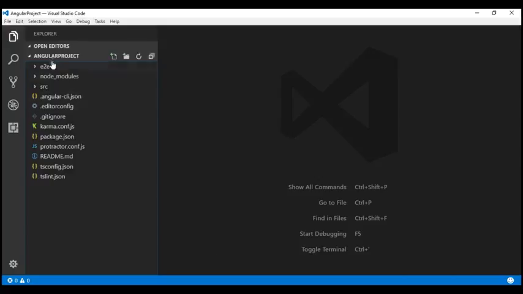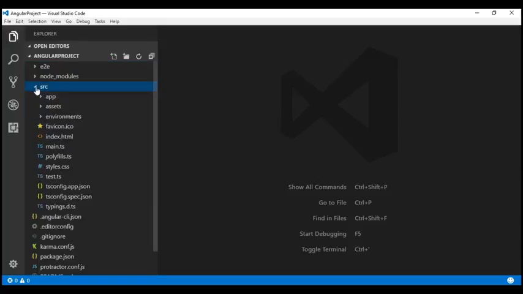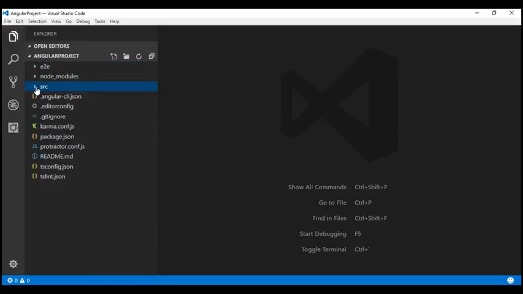As you can see, there are several files and folders in this project. In this video, we'll discuss all these files and folders and their purpose, except the source folder and its contents. In our next video, we'll discuss the source folder and its contents. So let's get started with the rest of the files.